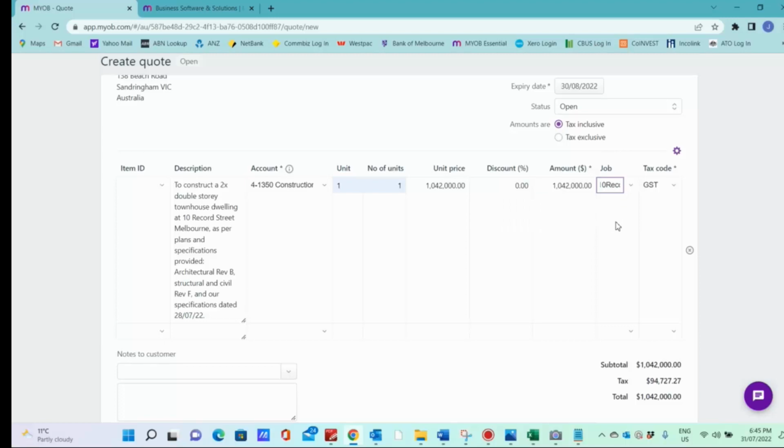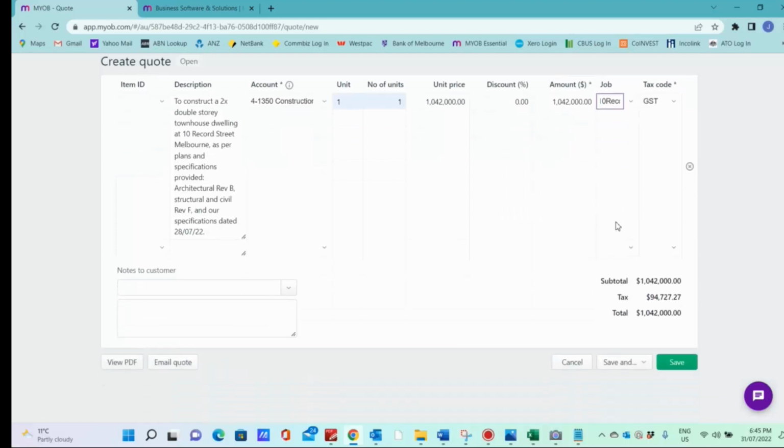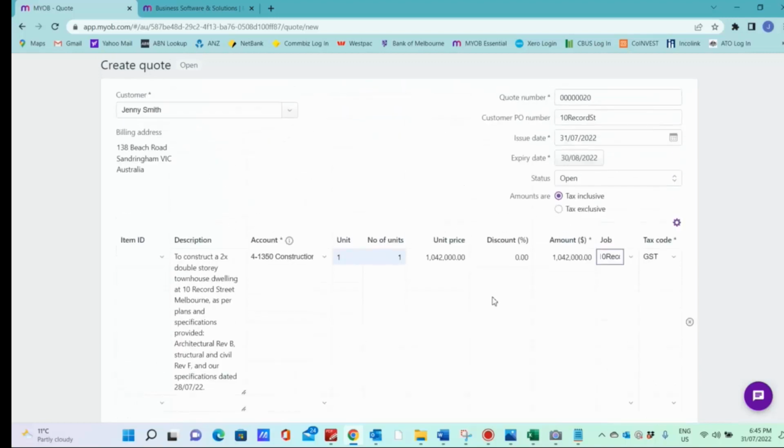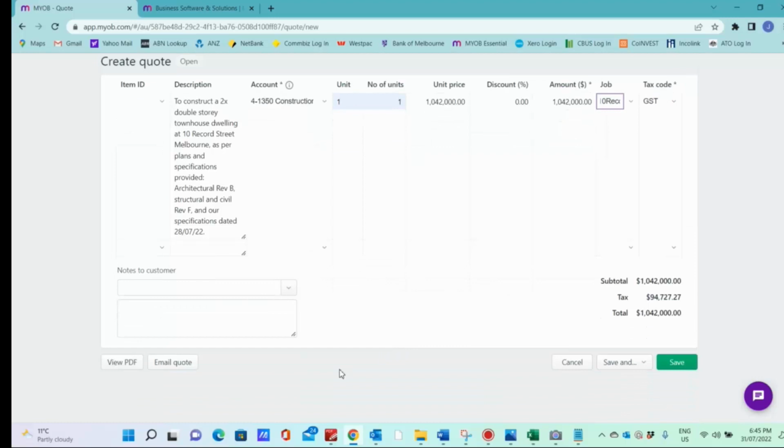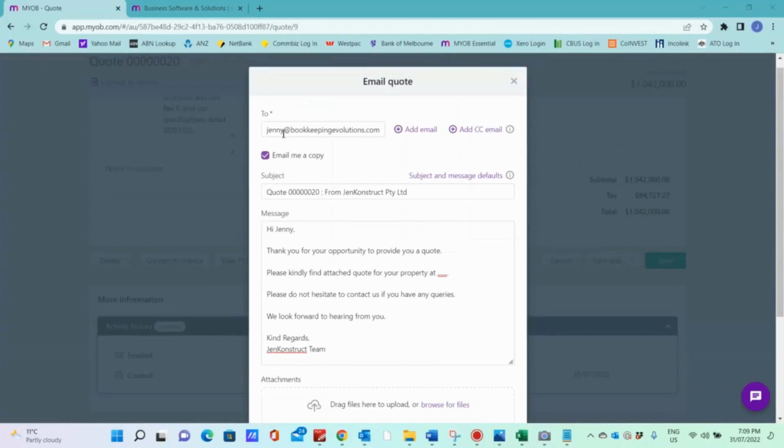and allocate it appropriately. Now that we have filled in all the details, we're just going to double check that we're happy with the quote, which I am, and I'm happy to now finally email this quote. So here you can see the client's email is automatically populated. This is from when we set up the client's details from the beginning.